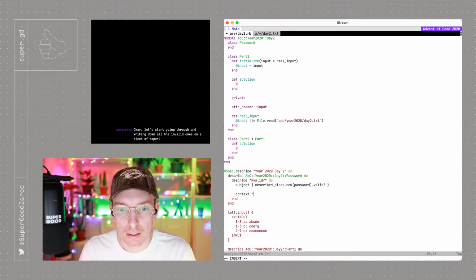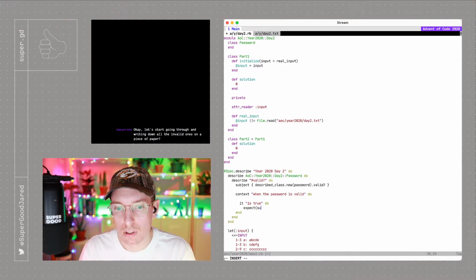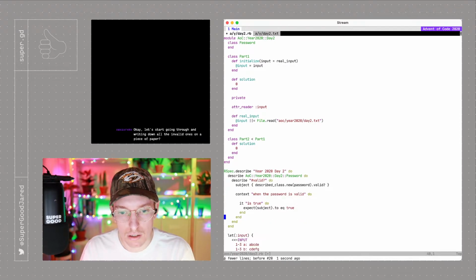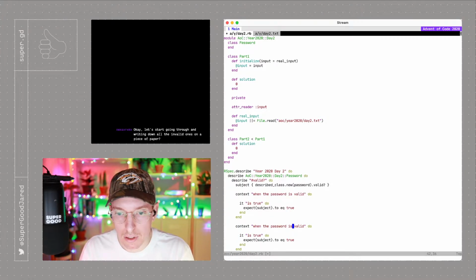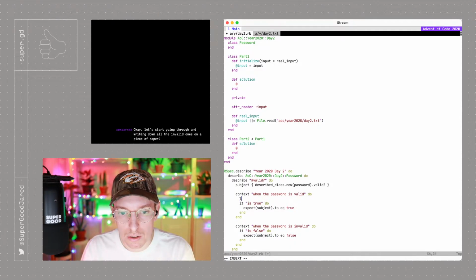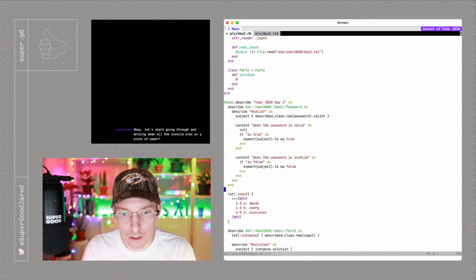Context when the password is valid and it is true. And let's do a second one, and the password is invalid. And we can replace our trues with falses. And then we just need to supply an example for each. Unfortunately, right below we've got those. So we'll just use the ones from the test input.